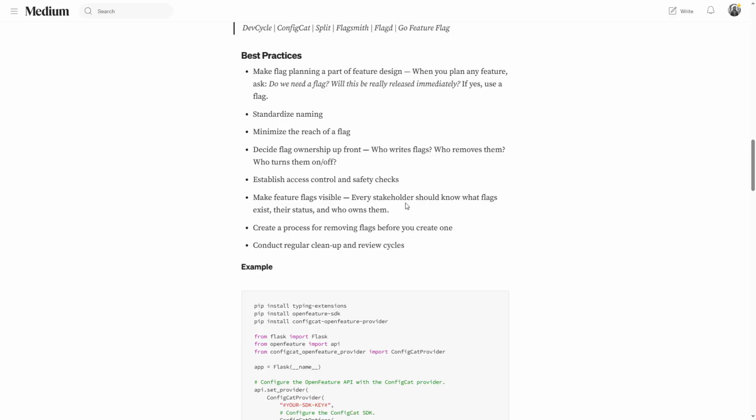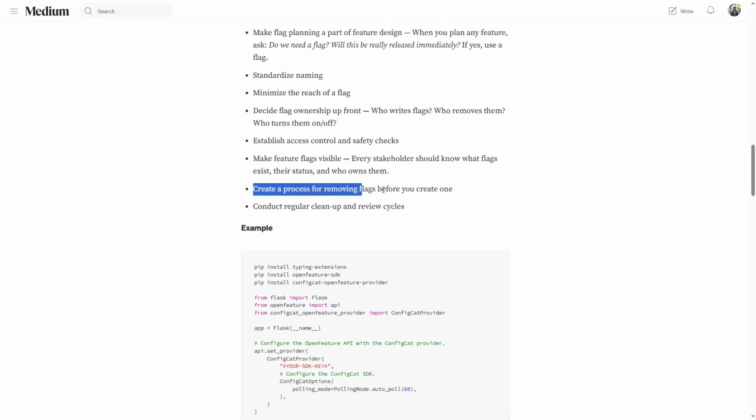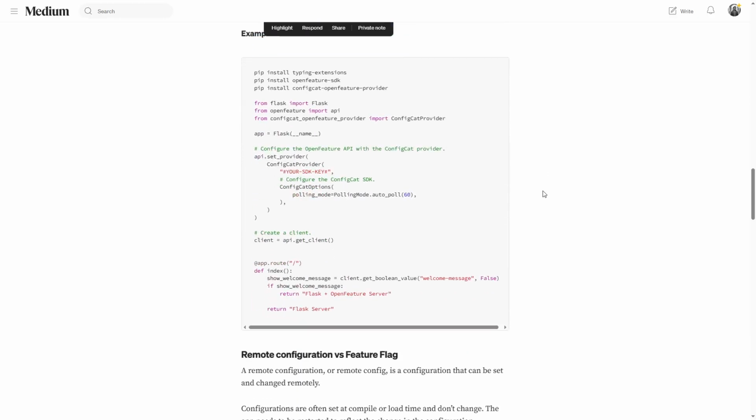So every stakeholder, product, engineering, business, needs to know the flags exist, where they exist, what their current state is, who owns them, and how to change them. So that needs to be made visible. Create a process for removing flags, because if we don't remove these flags, it becomes tech debt. So we need to create a plan while designing the flag itself on how to remove it, and also conduct regular cleanup and review cycles for your feature flags.